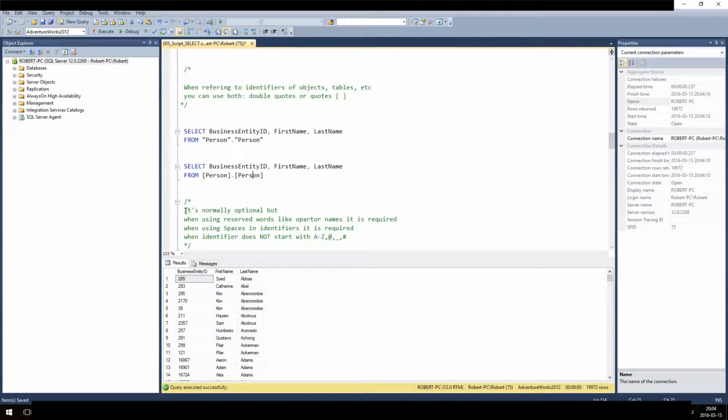It's normally optional, but when using reserved words like operator names, it is required to use either brackets or double quotes. When using spaces in identifiers, it is required. For instance, I could create a table called person, blank space, and then person interests or whatever. When the identifier does not start with a letter, an @, an underscore, or a hash, then we have the problem that we also need to embrace the whole thing with quotes, either these or those.